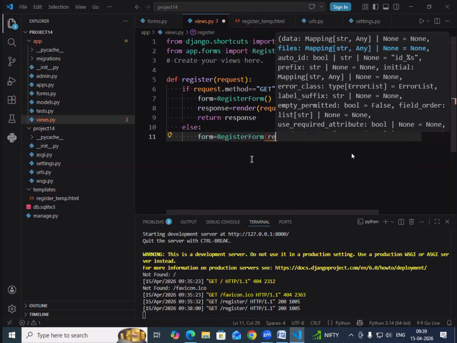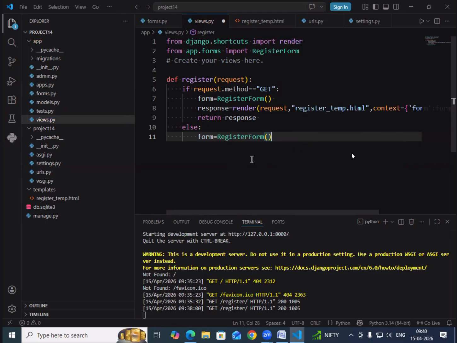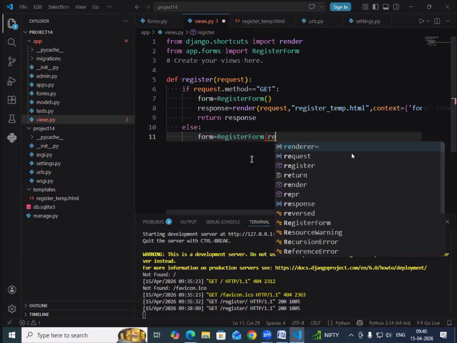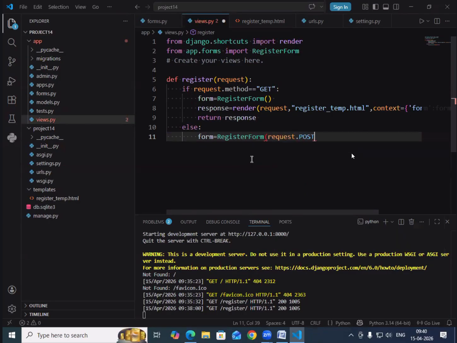If I am writing register form like this, this is called which form? Empty form. But I don't want to create an empty form. I want to create a form with post data. I want to create a form with which data? Post data. How can you create a form with the post data? By saying request dot post. Now this data gets stored into which form? A register form.